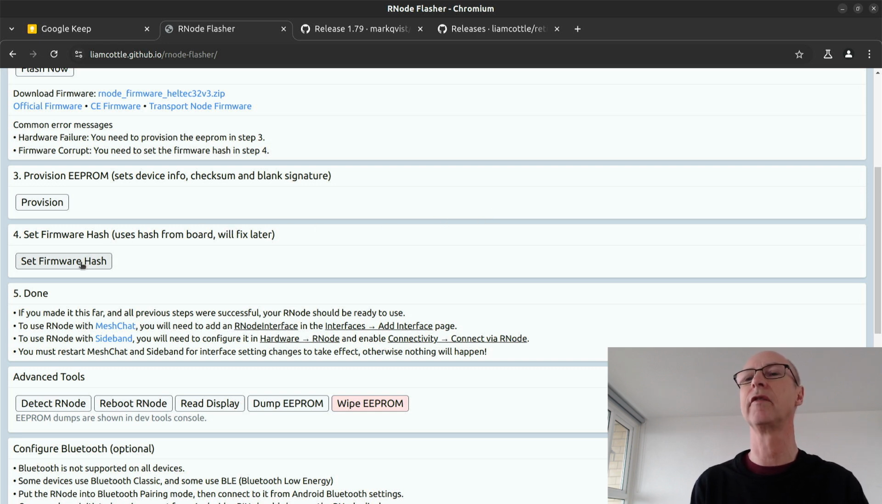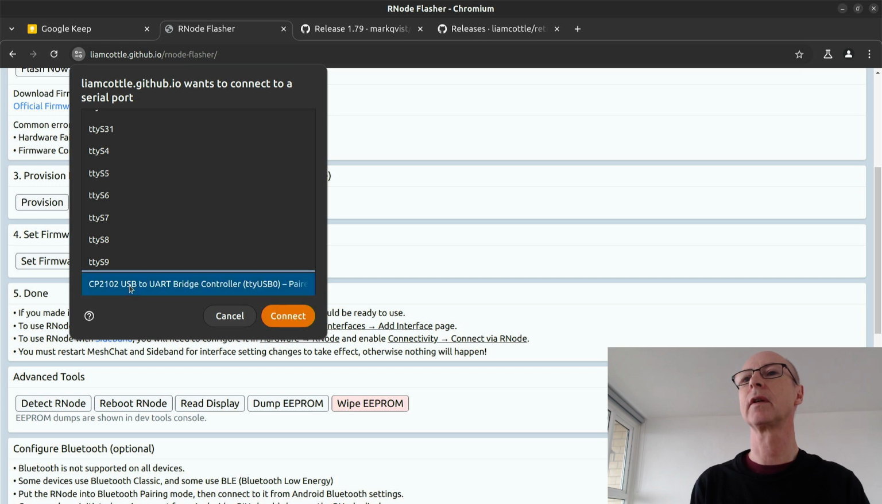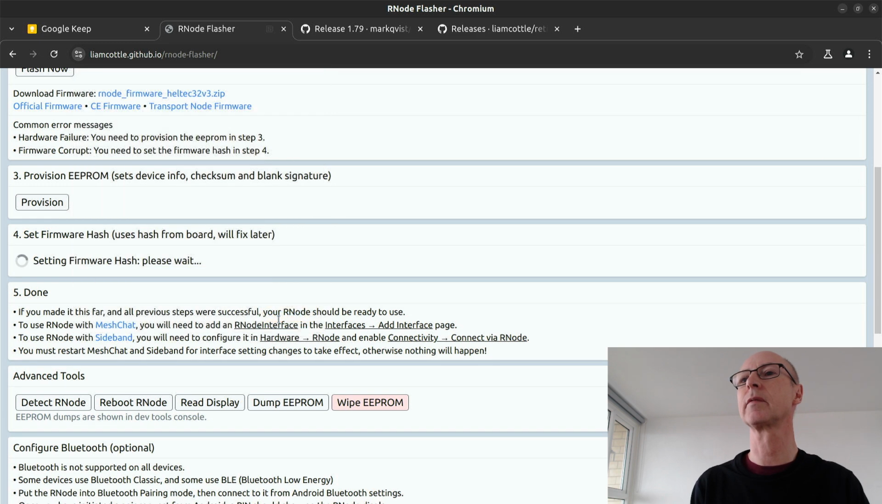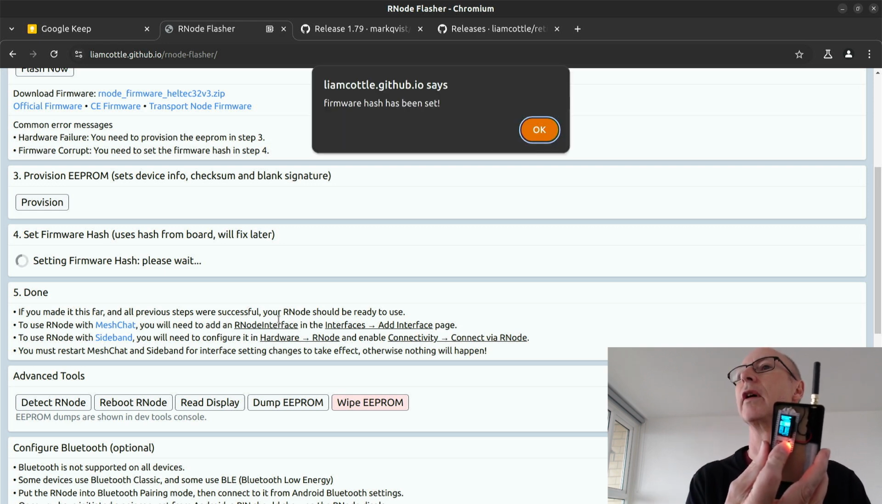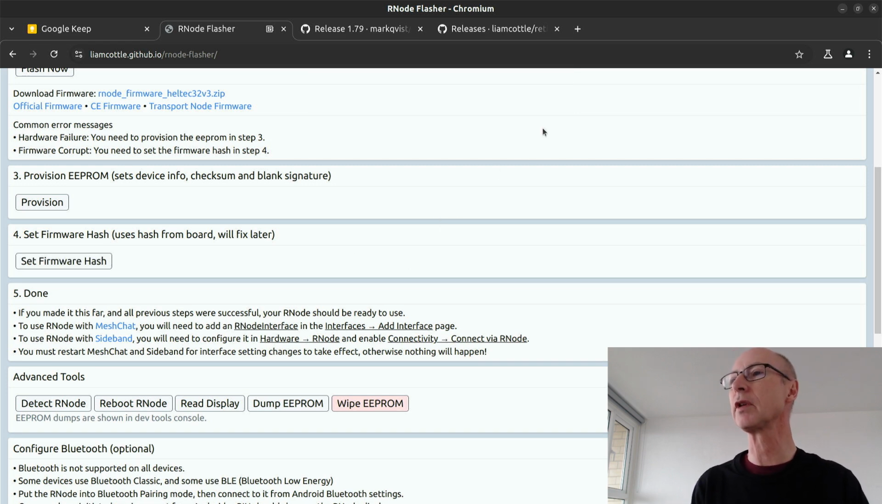So you have to set the firmware hash. I'll do that. Again, you have to click on the right device. And this takes a little bit longer. So it's doing it. Okay, firmware hash has been set, so it's done it. So it's set a hash value for that particular firmware. So that's done. So the RNode is programmed and configured, ready to go, to work.